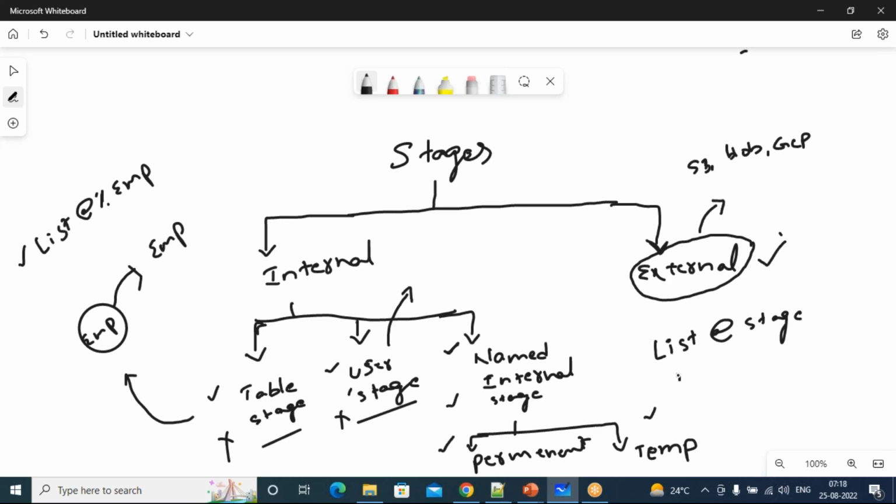Similar to that, we can write it. We got this command from there only. We can even write the ls command here as well: ls @stage. You can take anything, list or ls. The full form of ls is list only, actually. Okay, list @stage_name.